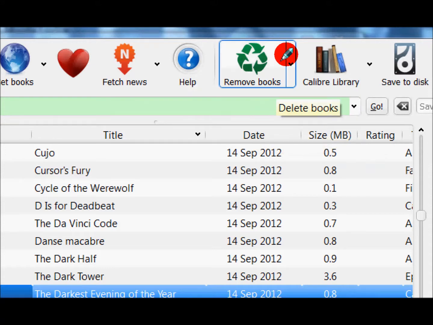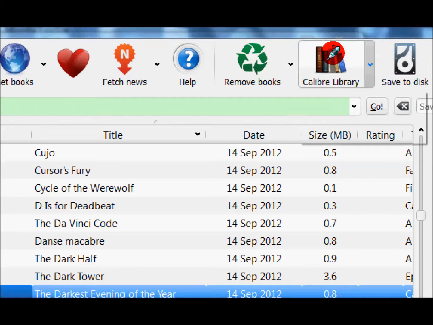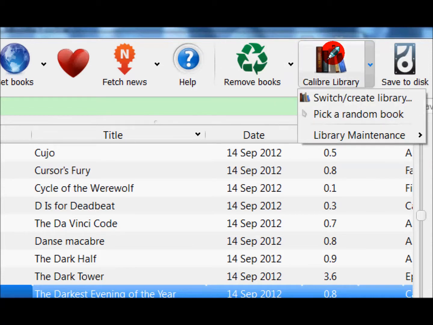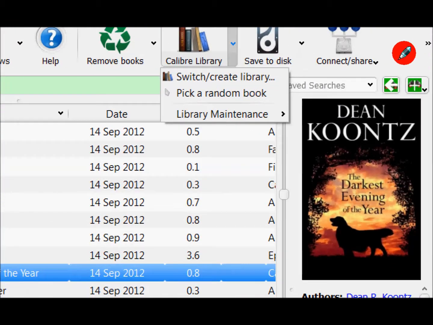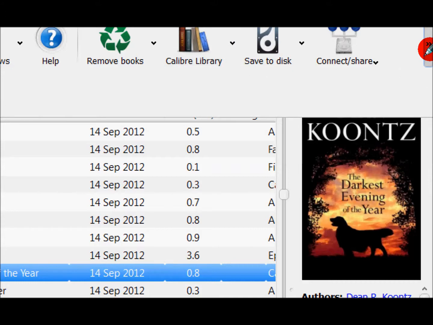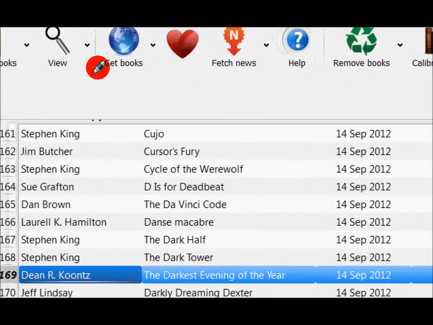Here is how you can remove books from the library. This is where you can do library maintenance. This allows you to select books and save them to disks. Connect and share we'll get to in a minute. And in many cases, the preferences is hidden if you're not aware of this little set of double arrows.